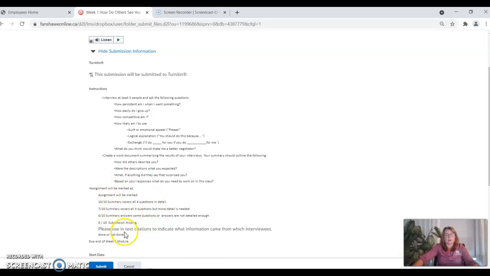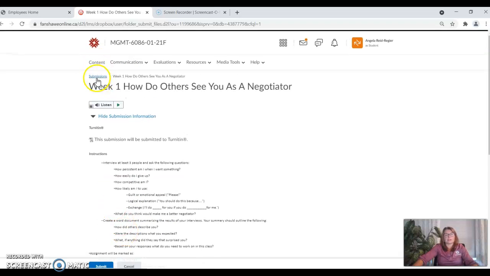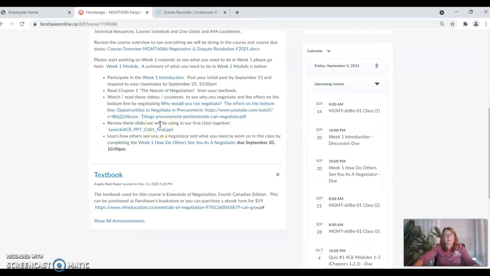I have here how you will be marked, so you can get going on that. It's due, as I said, September 20th. So that's what you should take a look at and get going on.